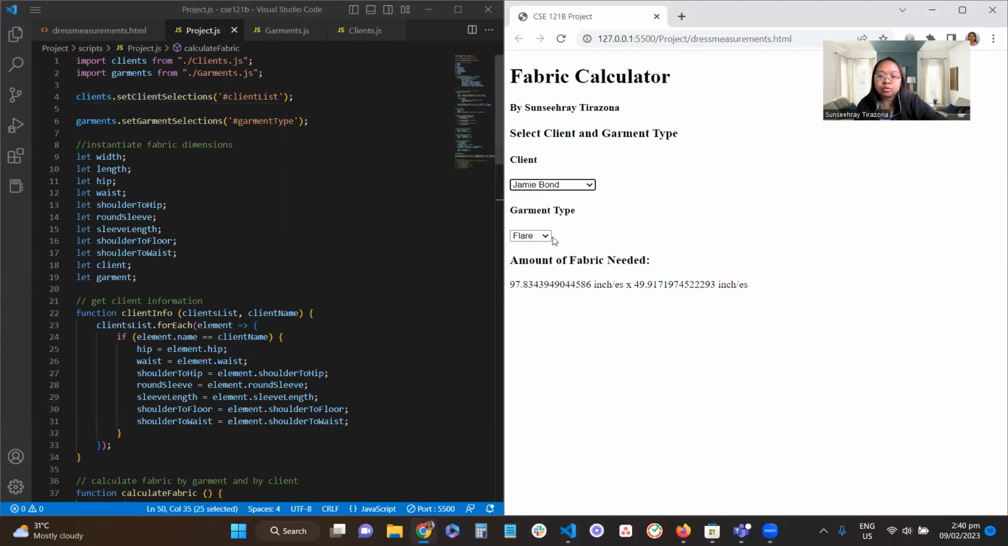So for example, if I choose Jamie Bond with bodies of garment type, it will show me how much fabric I need for him. Or if it's a sleeve that I'm going to make, that's the amount of fabric. Or if it's a flare that I'm going to make, then it's the amount of fabric. And if I change the client, then that would also change.